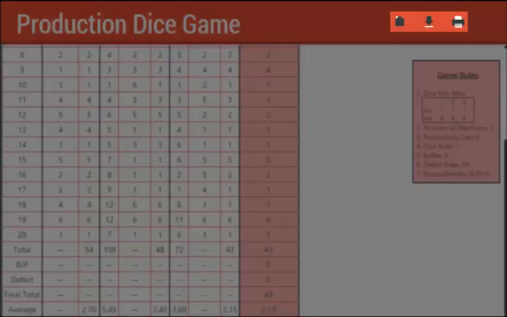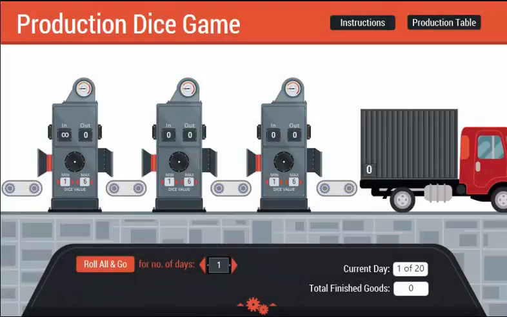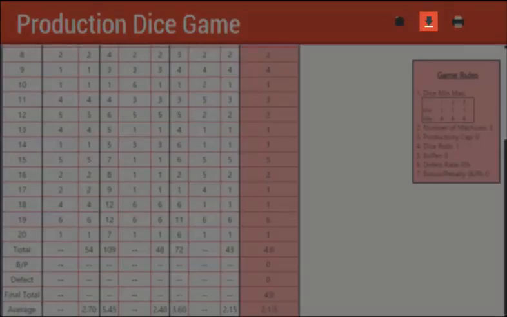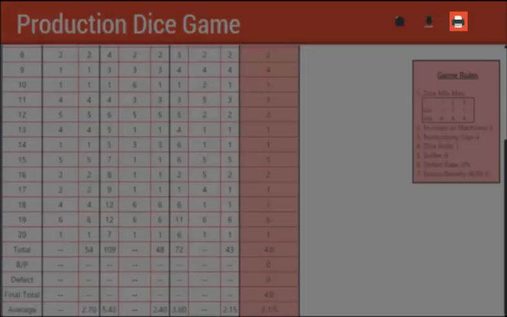In the upper right-hand corner are 3 icons. The Home button is used to go back to the game. The Arrow button is used to save the table to a PDF file. The Print button is used to print the table.